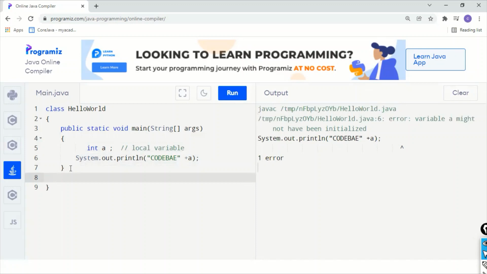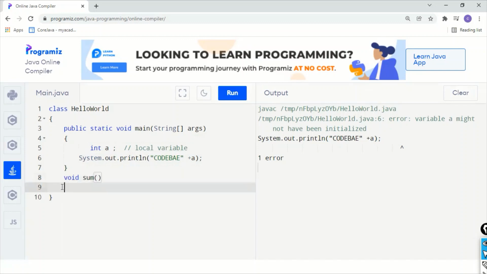If I try to access the variable outside this method block, we define another method over here, void sum. So we define another variable, int c, and I'm trying to print the value of c.